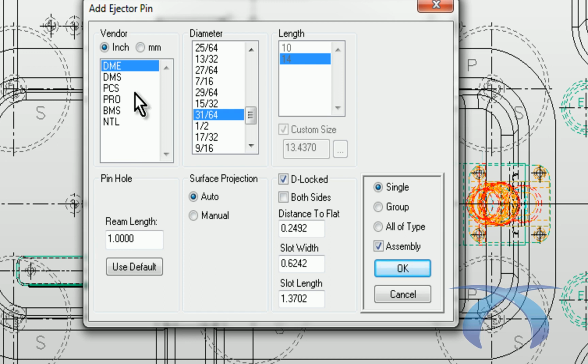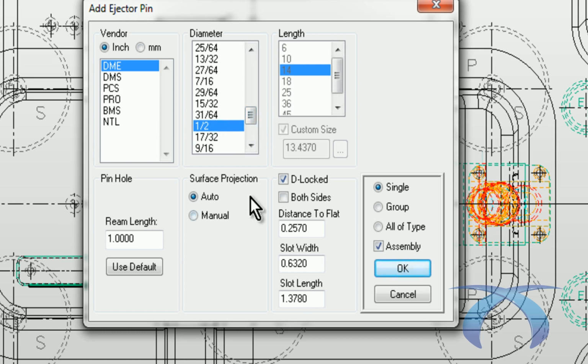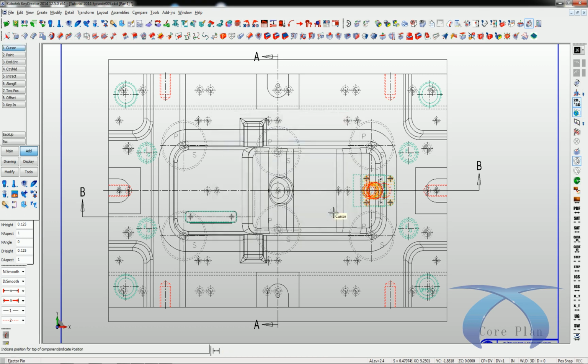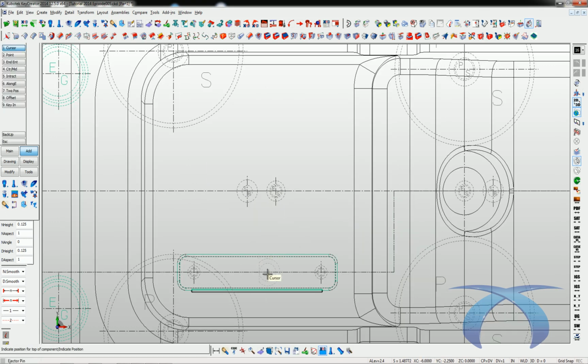Okay, so what we're going to do is, everything that we see here is our standard options based on our config file, so we're going to go ahead and put it in. You do see there's a D-lock option. I'm going to just leave that set to D-lock for now. And I'm going to place some ejector pins, and I'm only going to place everything on half of this job because the job is very symmetrical about this horizontal center line. So I'm going to go ahead and place a few ejector pins in there.